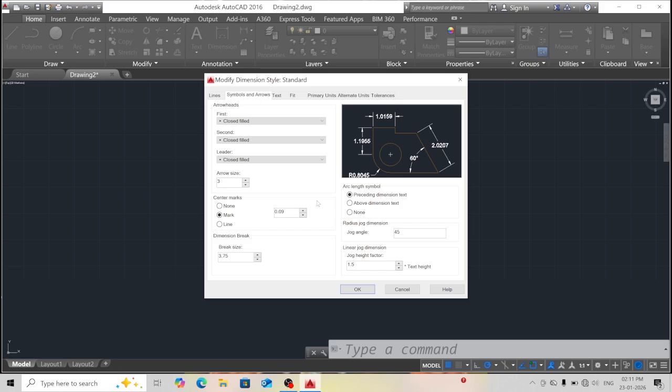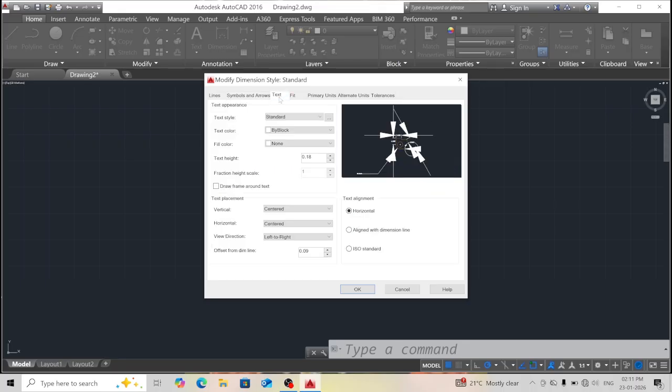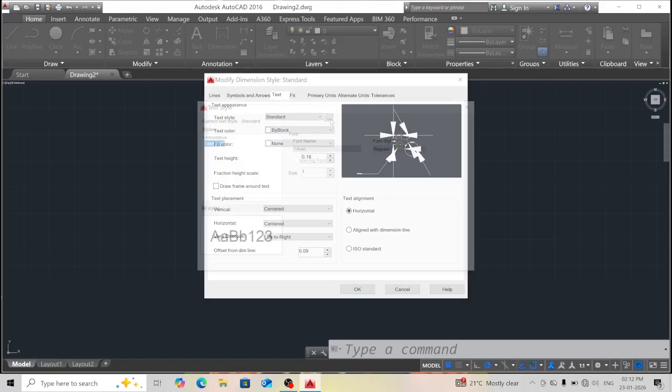Okay, next please don't touch anything. Next one is go to the text. In text, you can choose the text style. In text style, the standard is there. You can choose the standard, or otherwise if we want a different type of text, after the standard three dots are displayed. So you can select the three dots.